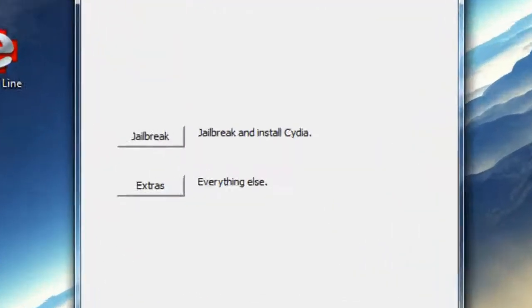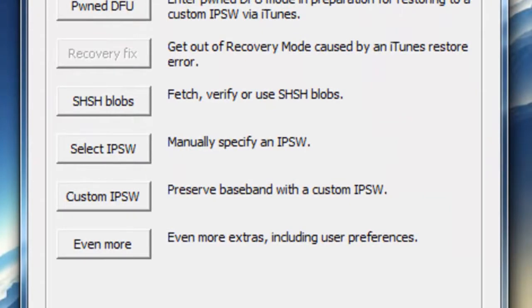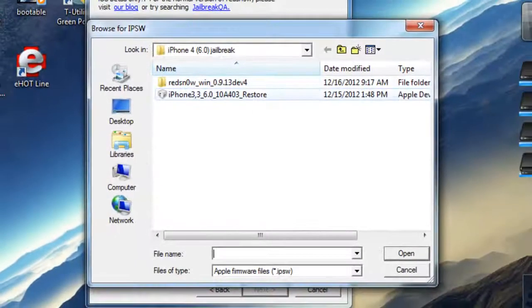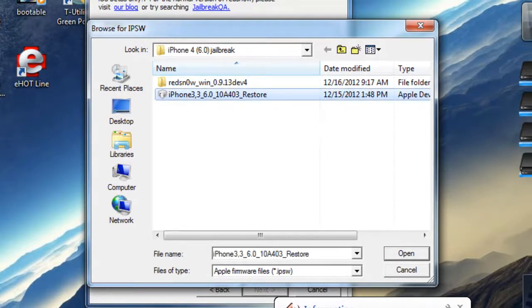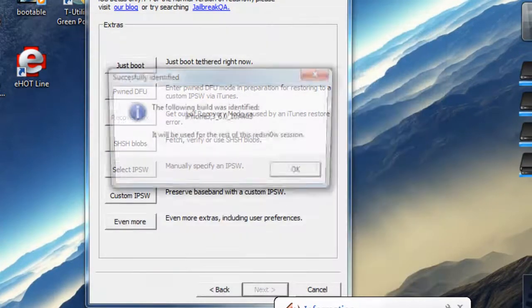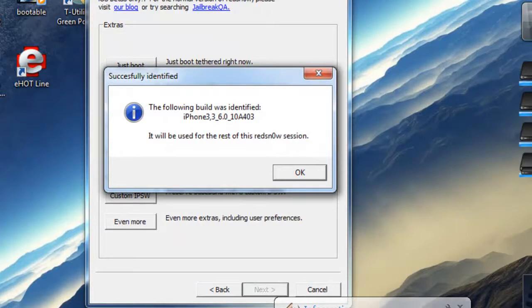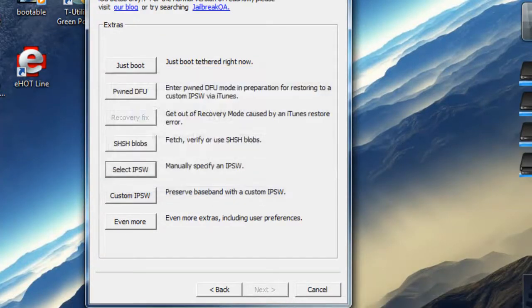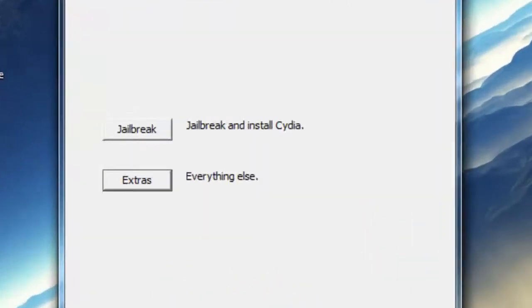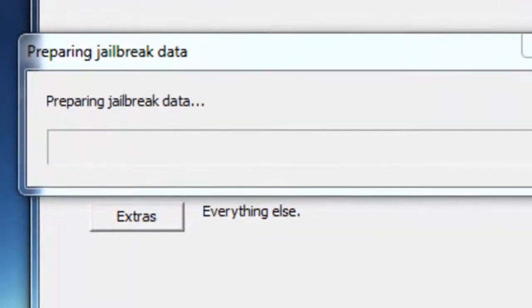And right here, you want to click extras. You want to go to select IPSW and then just browse for your iPhone 4 6.0 IPSW. And mine says right here, so I'm just going to click open. Make sure it's successfully identified, otherwise it will not work. Click OK. And then you want to go back and you want to hit jailbreak.